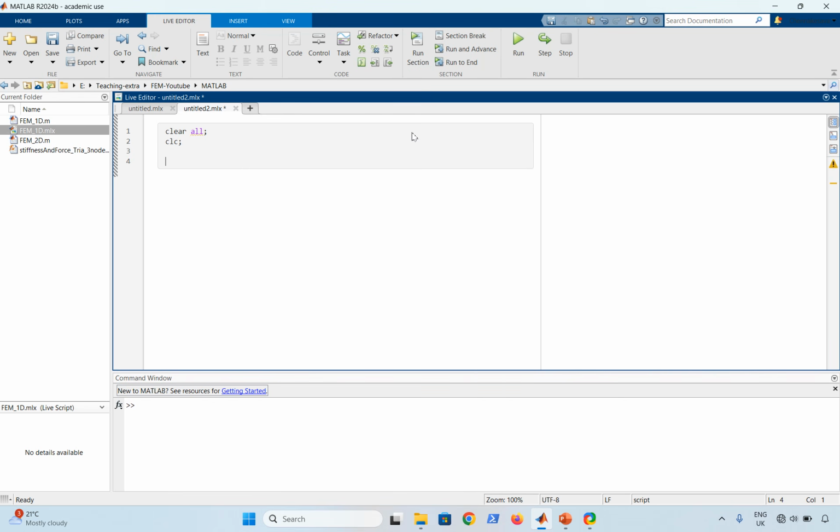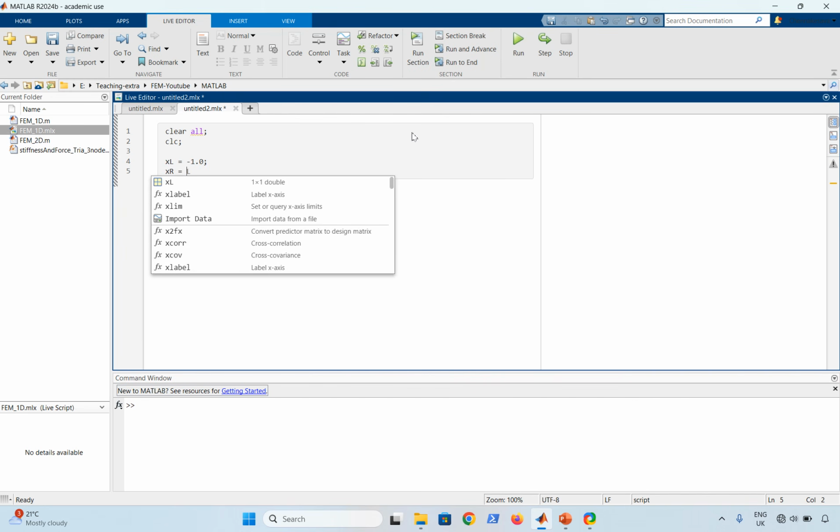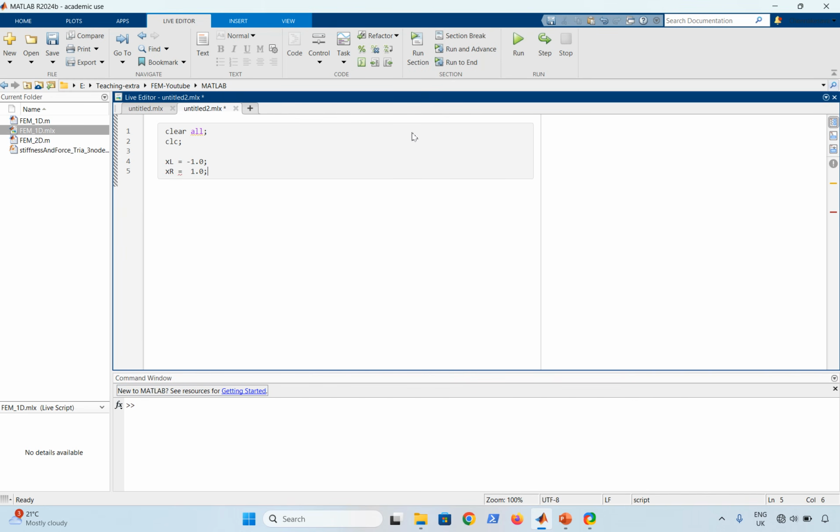Okay, so we have the left hand as 0 minus 1, right hand as plus 1, our mu is 1, f is 1. Okay, let us say we start with 4 elements. So the number of elements is 4, and then we have the number of nodes as n element plus 1.